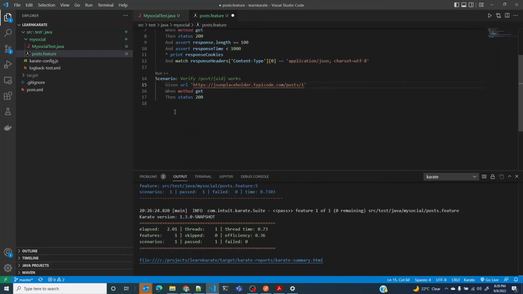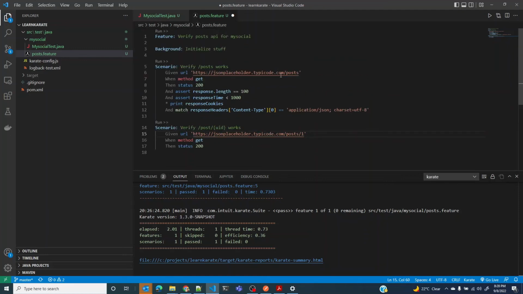And there can be many other scenarios that follow, which would be using the same base URL. In this case, base URL is something that I can define in the background, and background is something that runs before every scenario runs. So your background would run first, then this scenario would run, and it would run all the assertions which are part of this scenario. Then before running the next scenario, your background code will run again. So whatever is defined in background would get initialized again before the next scenario runs.